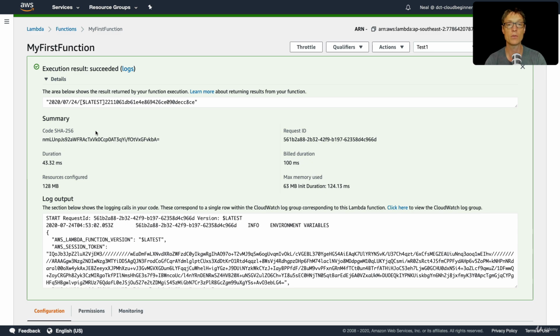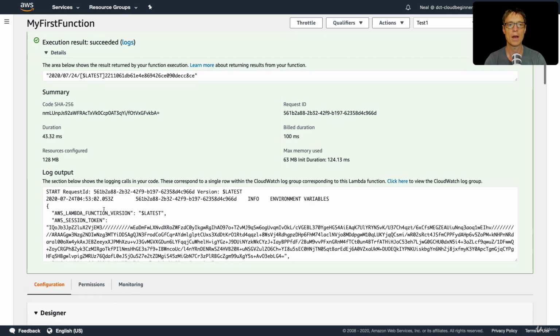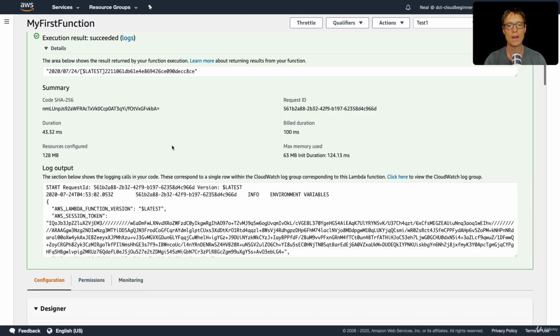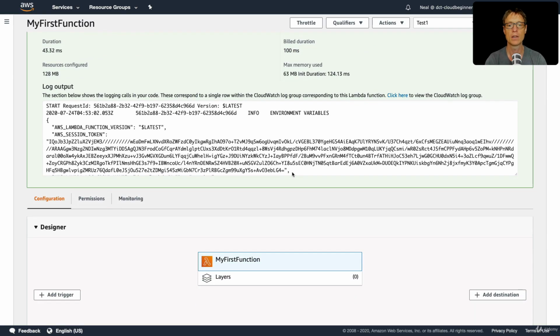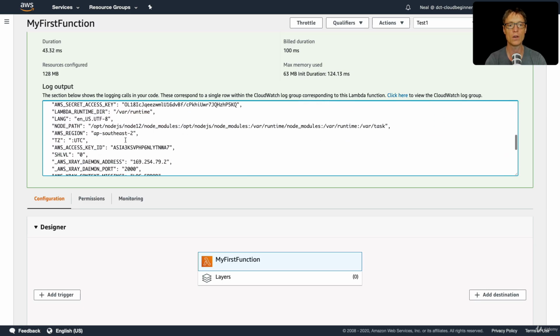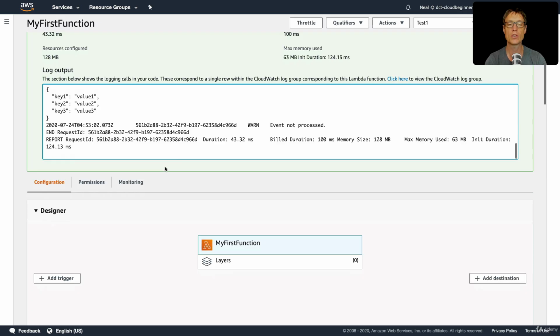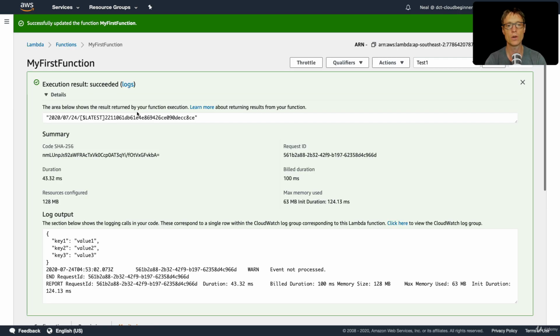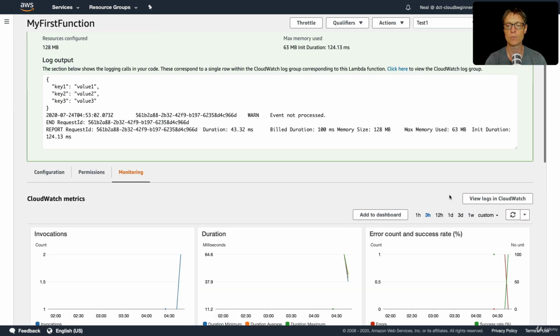If we look underneath, we've got quite a bit of information here about the running of our function, the execution. We can see the duration in milliseconds, the amount of memory configured. We can see the billed duration, so we're billed in 100 millisecond increments. And then we can see the log output here, so we can see what information has been put into CloudWatch logs, and there's quite a lot of data here. So what we can do now is head over to CloudWatch logs and we'll find this information.